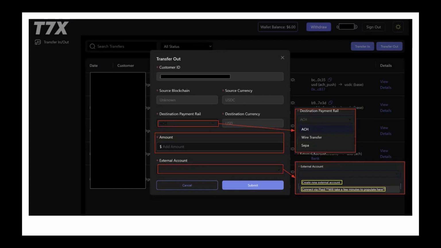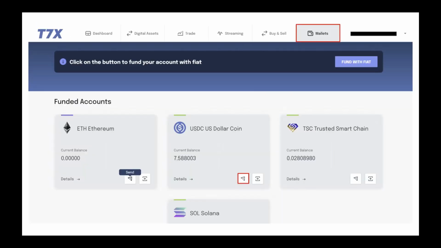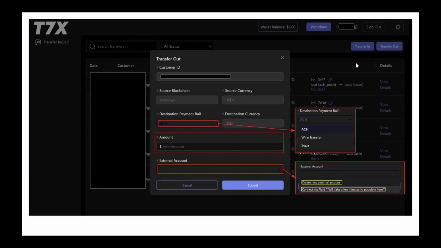So now we're going to go to the next stage. As I said, we just went through the crypto withdrawals and how that works. Then we're going to go through how you withdraw fiat. So we're going to go back to the wallet section, and you're going to click fund with fiat. That link will then take us here.